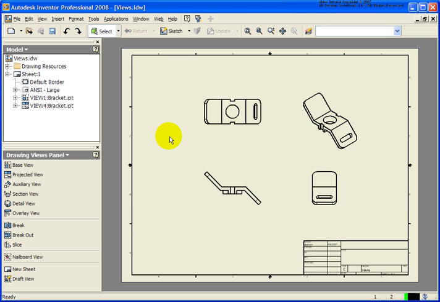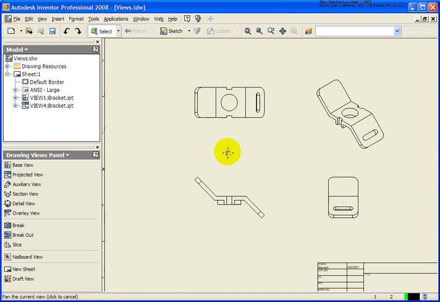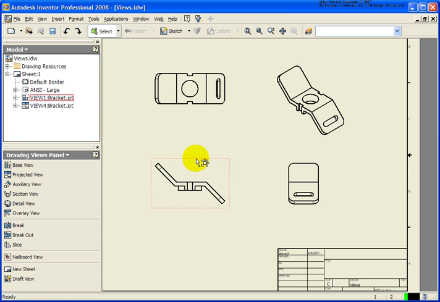In this lesson, we're going to take a look at how to edit existing drawing views. The file that I have up is views.idw, which can be located in your Chapter 5 exercise folder. So the views that I have over here, I have my base view, and you'll notice as I move my cursor over the edges of that view, it'll highlight.